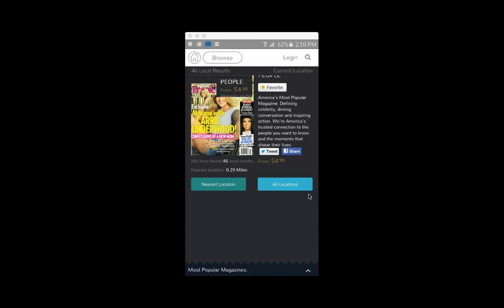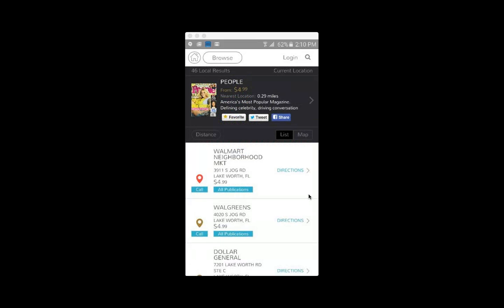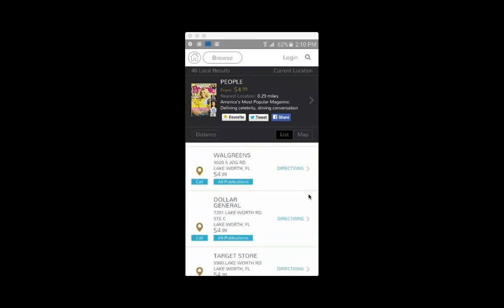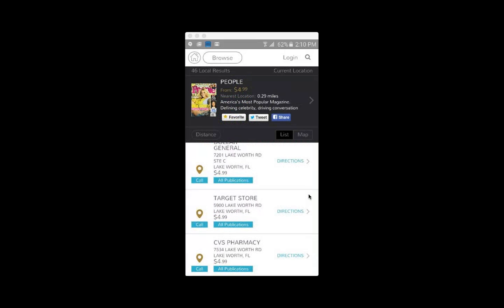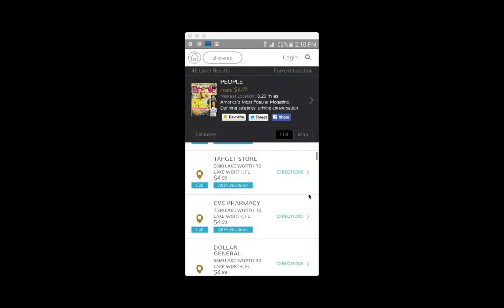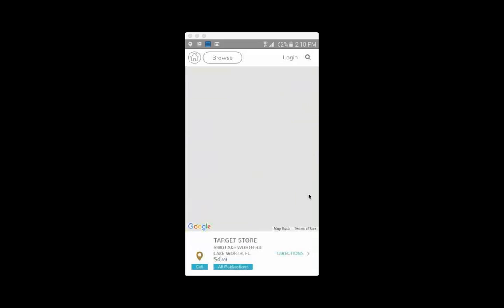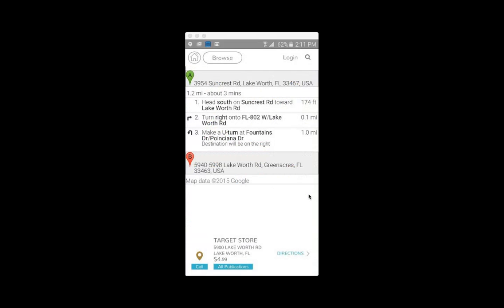Option on the right says all locations. If I click on all locations, it's going to bring up a listing, and it's going to bring up a map. And what I can do is I can scroll through, and I can see all the different stores where People Magazine is sold near where I am located right now. It will also give me directions if I so desire. So when I click on this Target store, and I bring this Target store up on my phone, there's a Google Maps that comes up, and there's directions that come up.